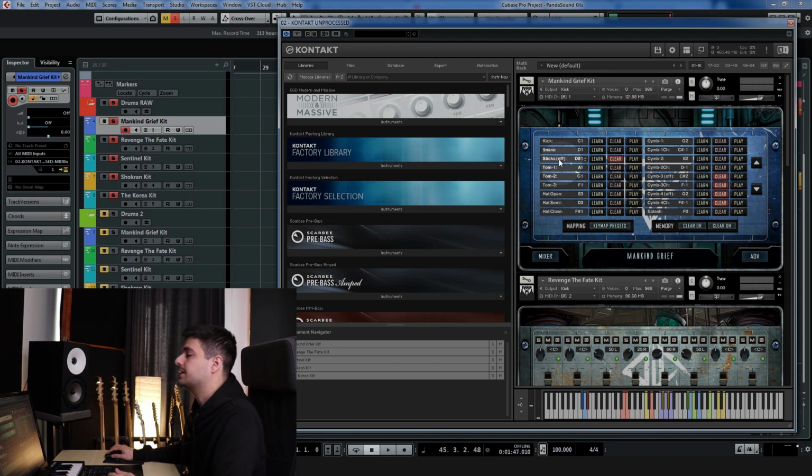In some of the libraries you will see that some samples are actually off. That means that they were not sampled and they cannot be used for that kit, unfortunately.